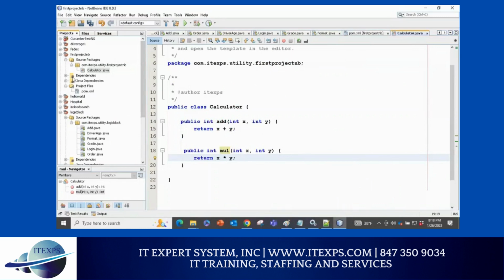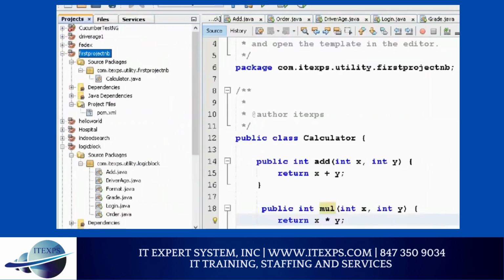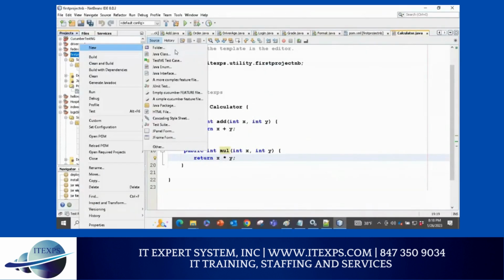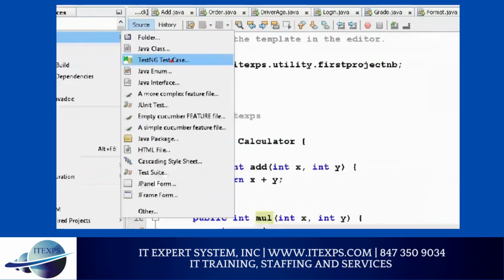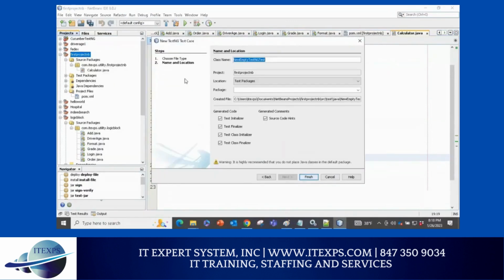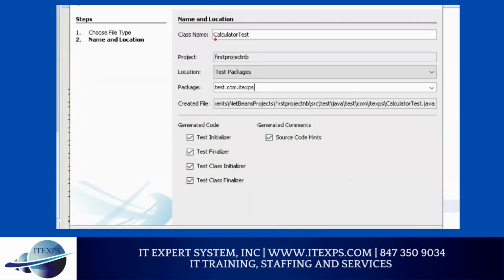So for that, you right click on the project, and it's a new. And look for TestNG test case, which I'm pretty positive you will have, right? Because we've done quite a lot. So new TestNG test case. Now here we'll say calculator, capital C, capital T test, and package. We're gonna write test.com.itexps. You're amazingly doing good if you're following so far. Remember C and T capital. And package name is just like this.